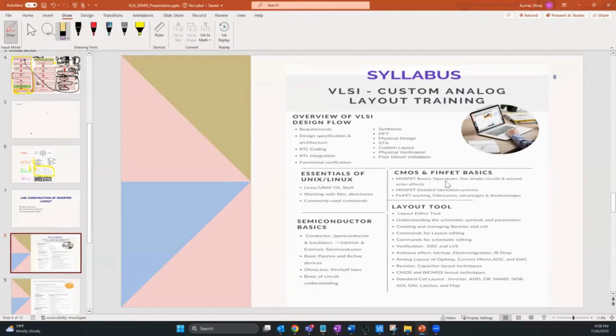One more thing we will cover is CMOS and FinFET basics. There was BJT, then we moved on and came with a new technology, CMOS. After CMOS, now there is FinFET. Now in the industry, it is running on ribbon FET. Like this, the channel length will reduce and new technologies will evolve.